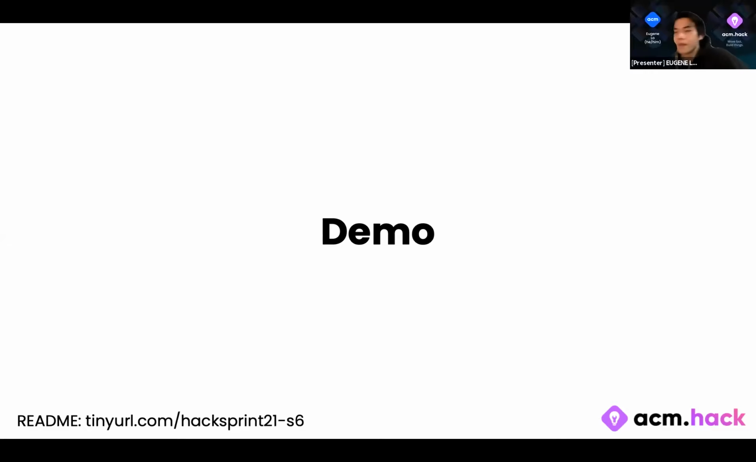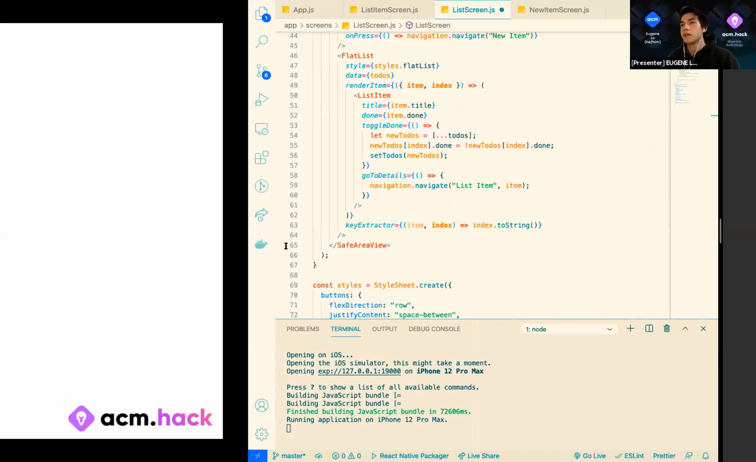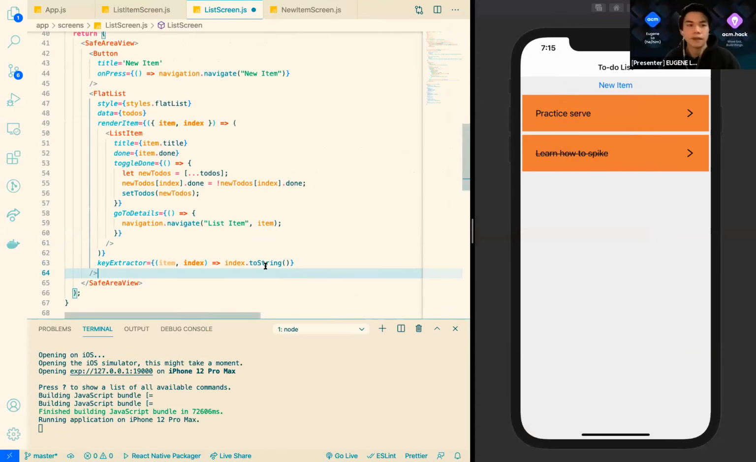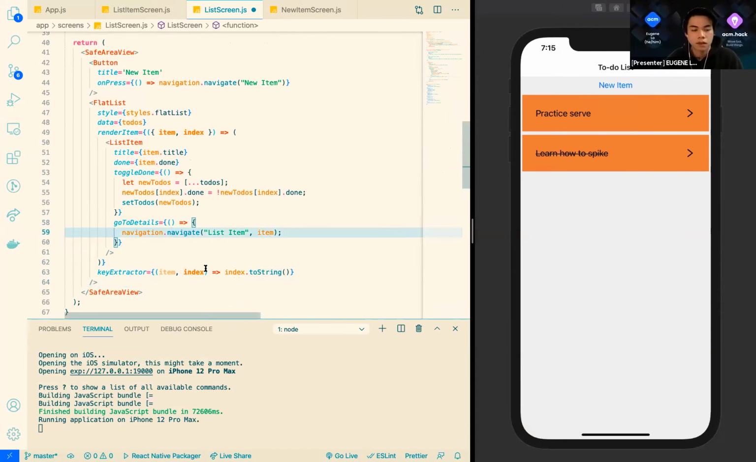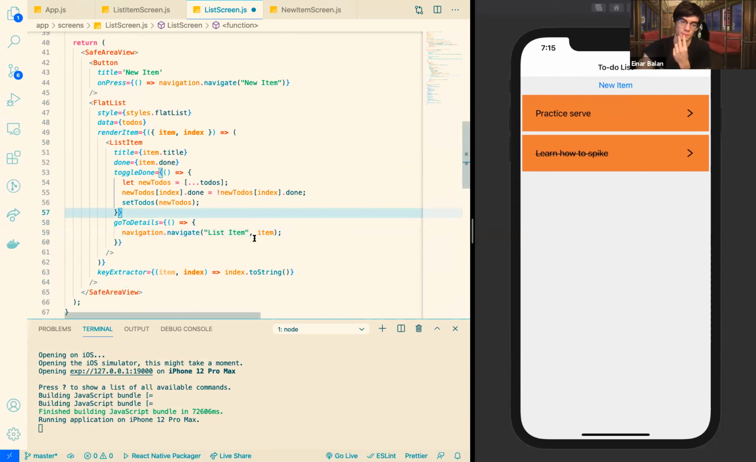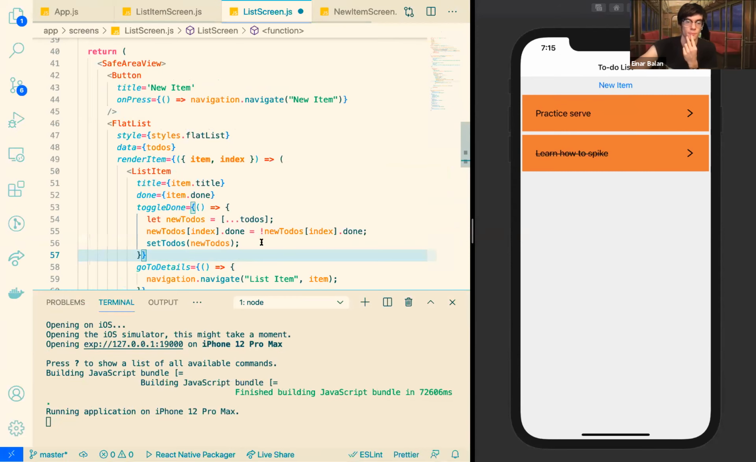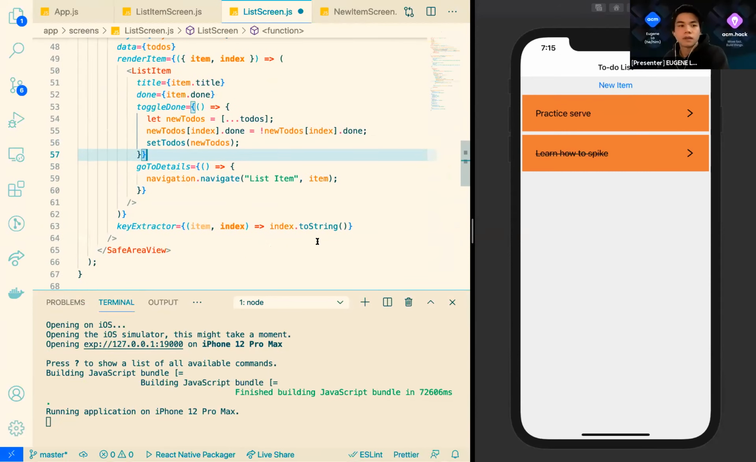Okay. Let me hop over into the demo. So how is the font size before I start? You make it a bit bigger. Yeah. Is that better? Yeah, that's good.